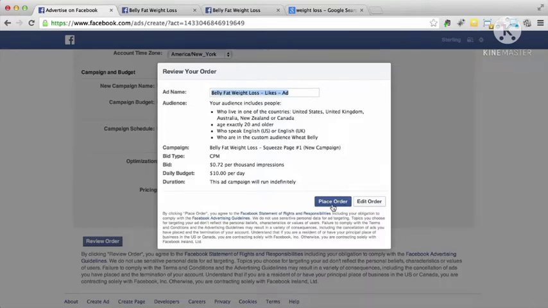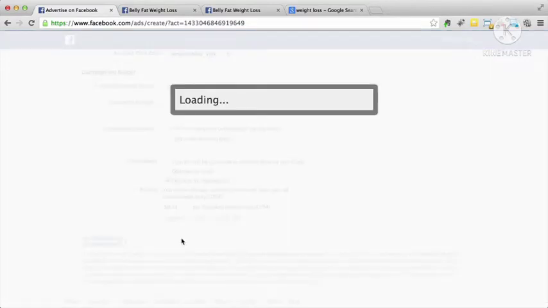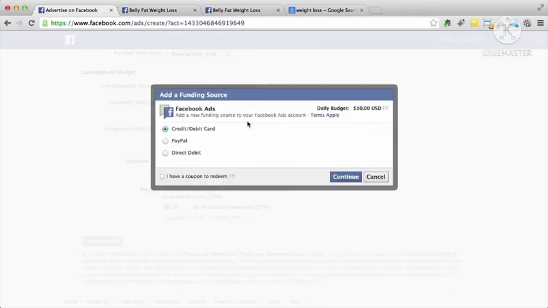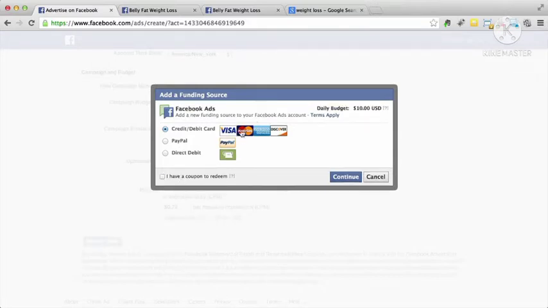I think I've not linked any payment methods in this account, so I'm going to have to do that once I click Place Order. You're going to want to do that too if you haven't. So yeah, you can do that with credit card, PayPal, or direct debit. You can also redeem a coupon if you have it. Now, I don't have that, so I'm going to go ahead and add my credit card, but there's no reason for you to stick around while I do that because that's pretty straightforward. There's no need for me to show you how to do that.